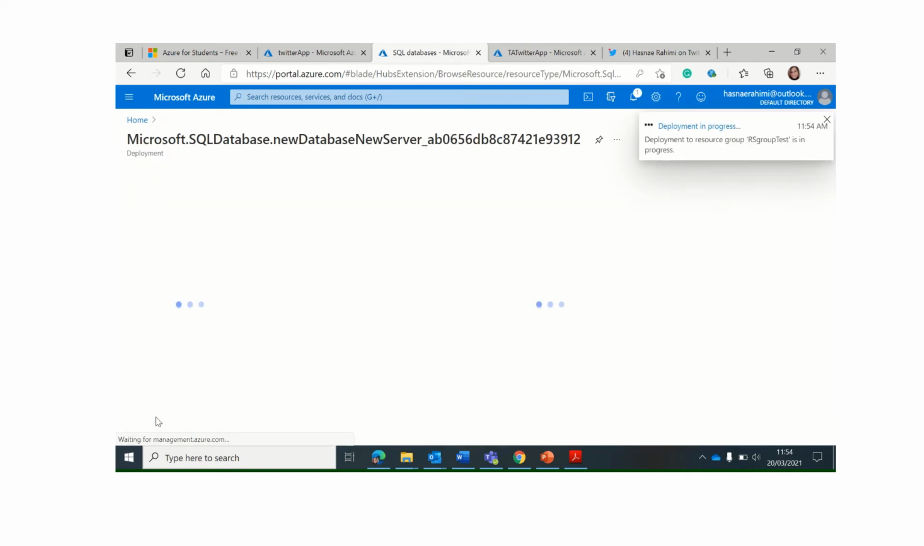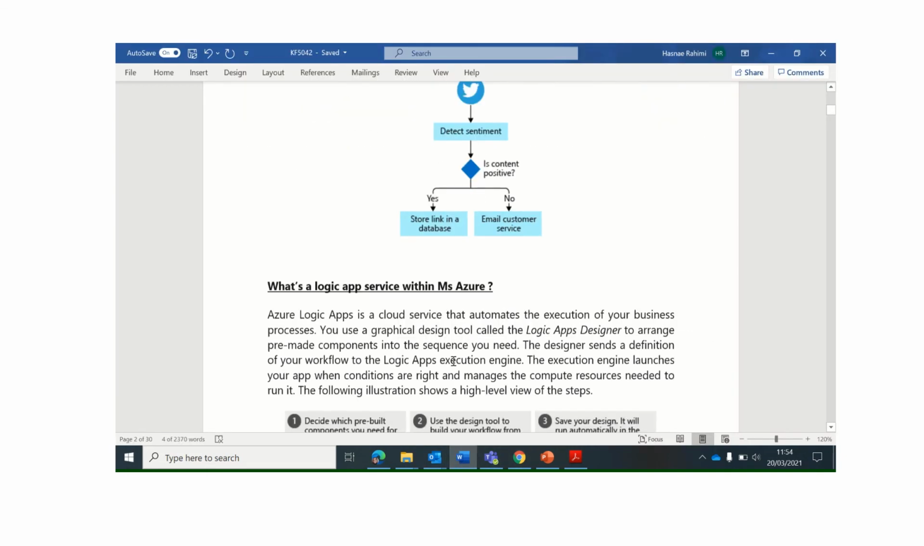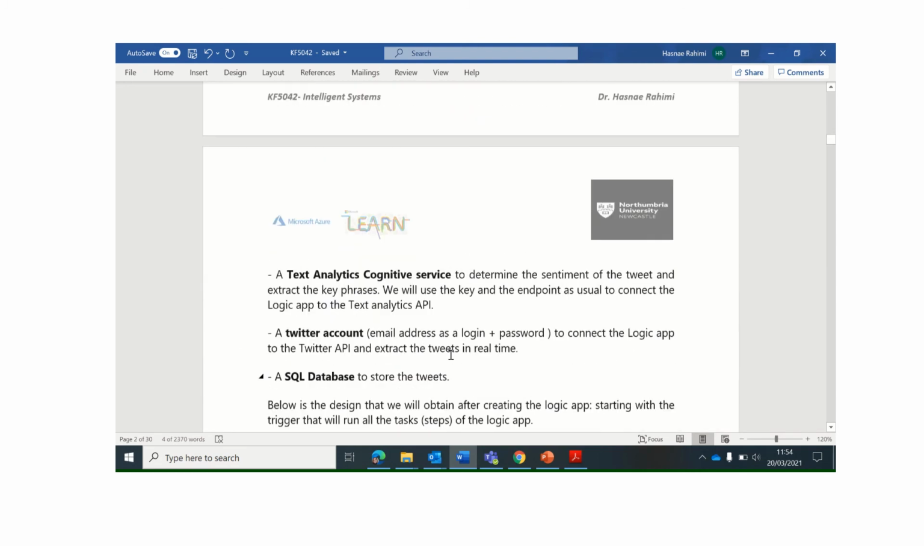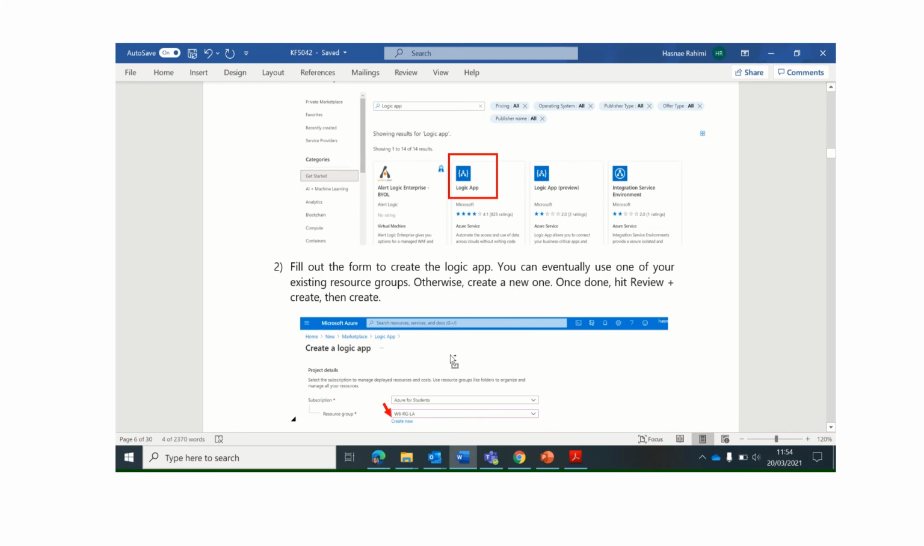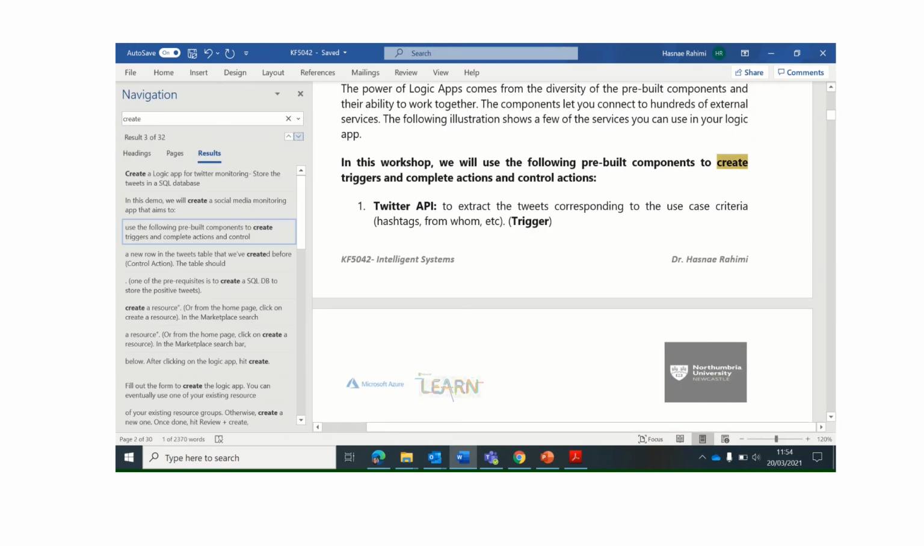Perfect. So we might wait for it. I will just pause the video, or maybe I will go back to the demo, to the workshop, and we can see how we can create a table within SQL.